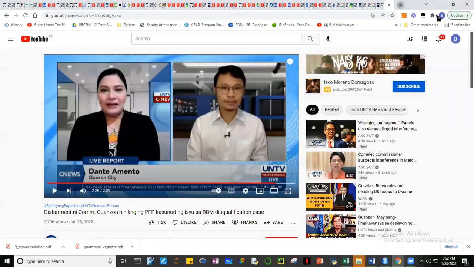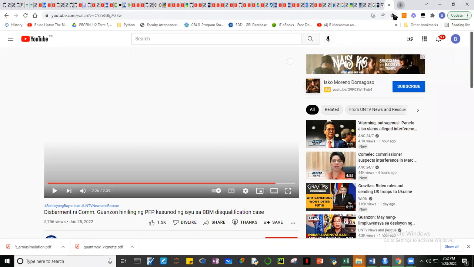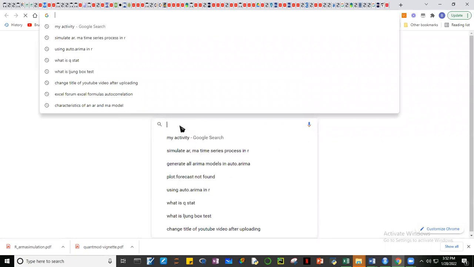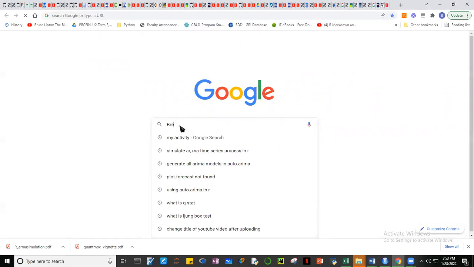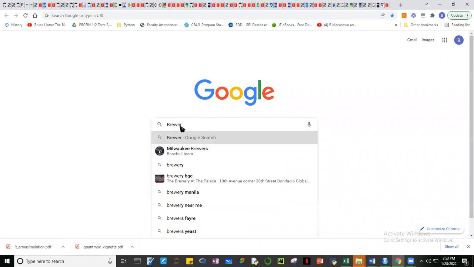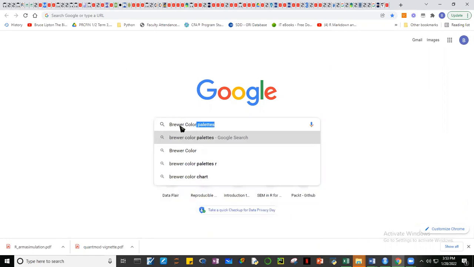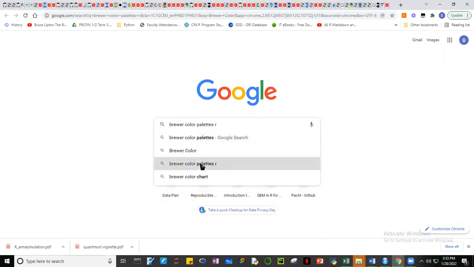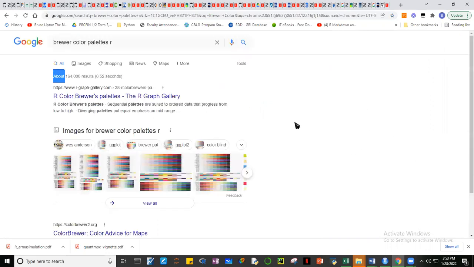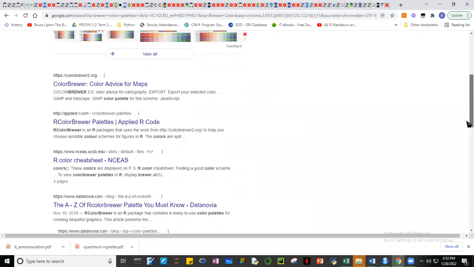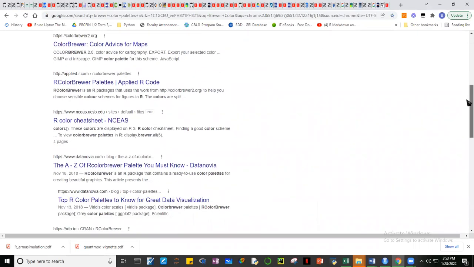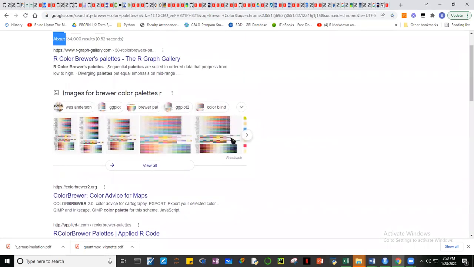Familiar ba kayo sa brewer color palette? Brewer color palettes guys sa R, no? You can use these different colors. Ayan, no? Okay, so may mga pangalan yan. I just want i-research na lang. So different colors of your choice.